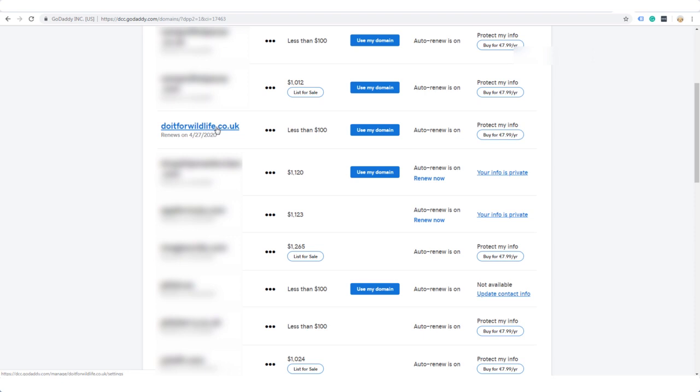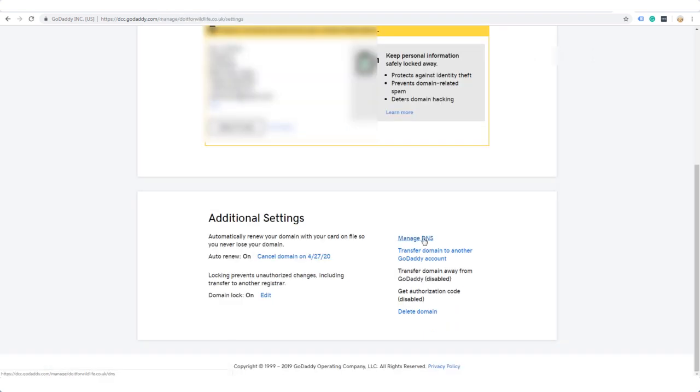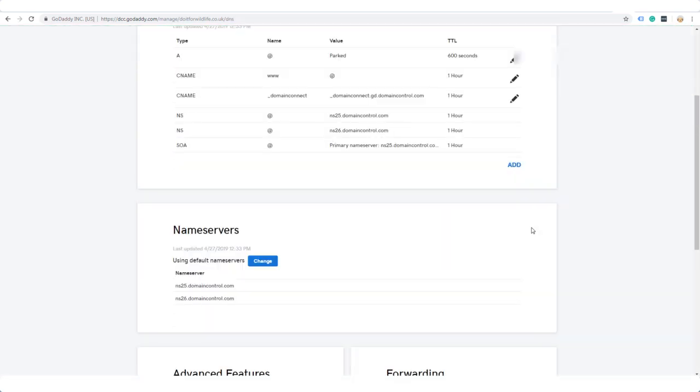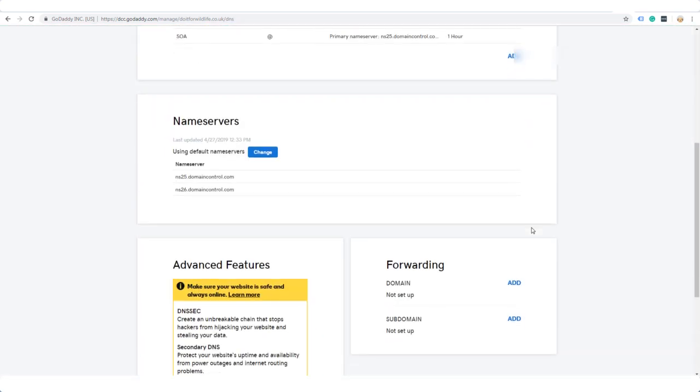Alright, this is what we do. You need to go into the settings for the domain name that you want to connect to your hosting. Scroll down until you find Manage DNS. Scroll down again to Name Servers. Now here you want to change from the default name servers to the name servers for your hosting. This is all you're going to need to do. There's not much to it.